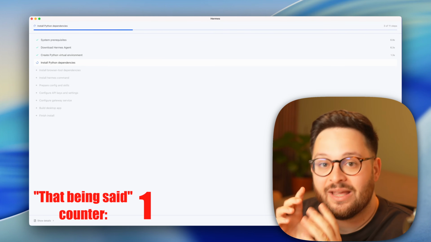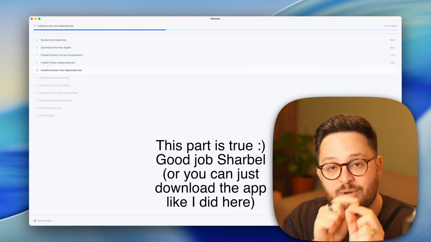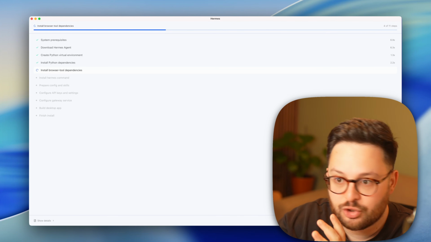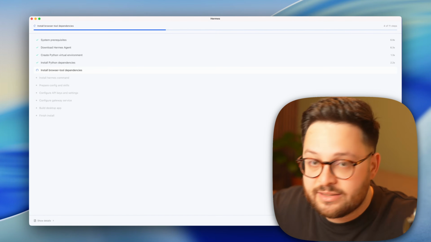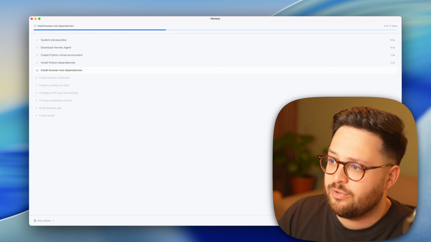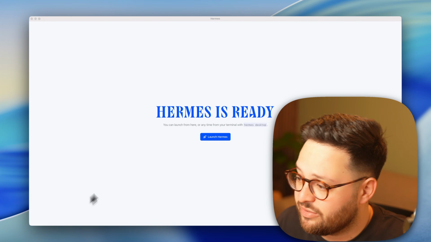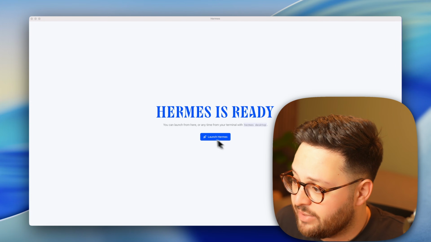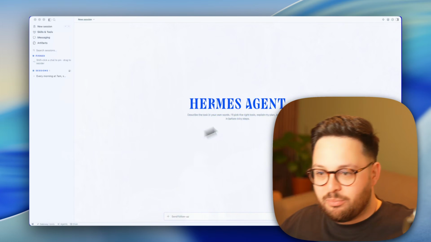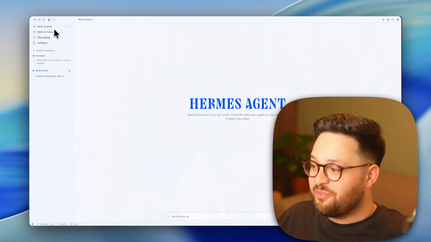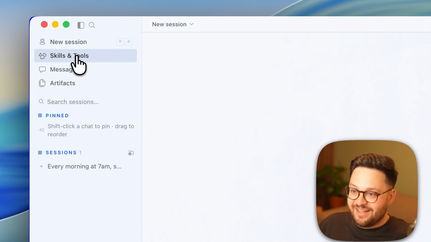But that being said, if you already have Hermes installed, you can literally open your terminal and type in Hermes Desktop and it'll install that with your running Hermes instance. But in my case, I want to make this as beginner friendly as possible and I want to show the setup from scratch. Here we are. This took less than 2 minutes to finish installing and it just gave me this launch Hermes, which is exactly what I'm going to do right now. Boom, there we are. Literally less than a 3-minute installation and we are in.